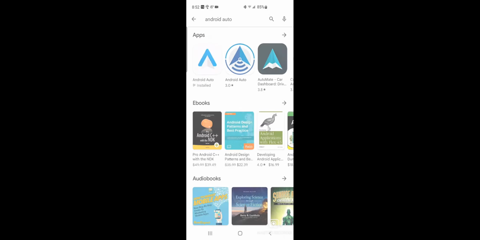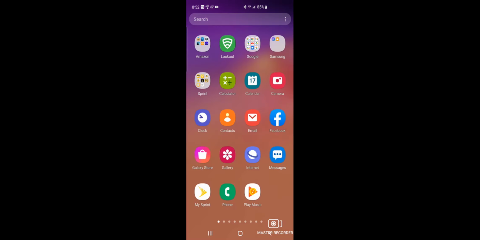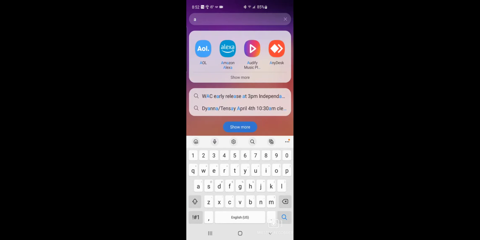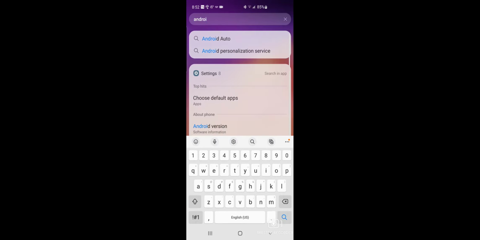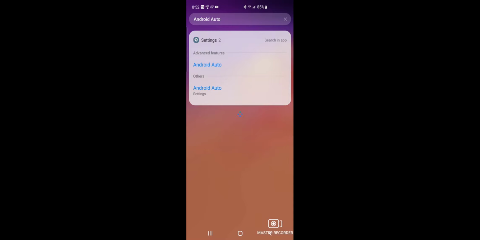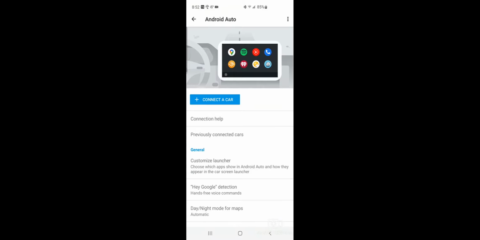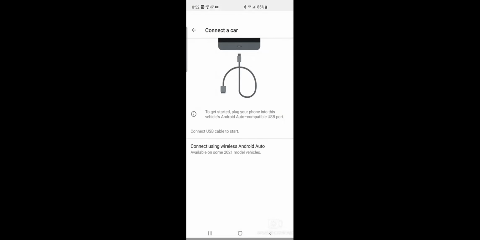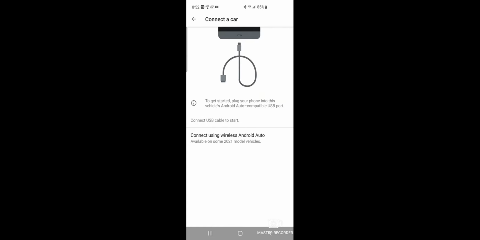So I'm just going to come out of that. Now what I'm going to do is actually search for it. I'm going to type Android Auto and highlight it, and it says connect to a car. So I'm going to hit the plus sign, and it's asking me to insert a USB cable, which is already in.